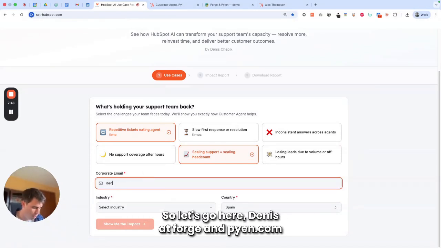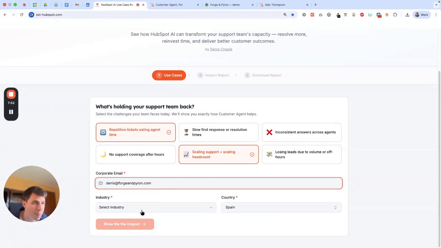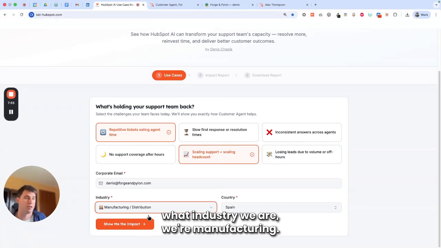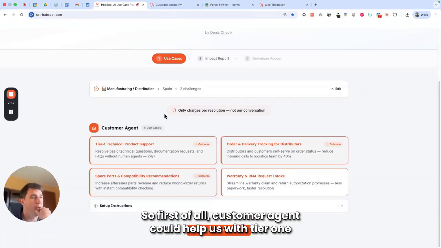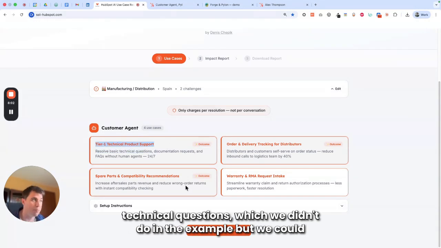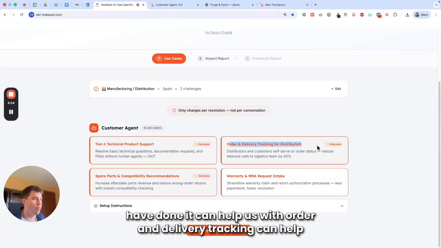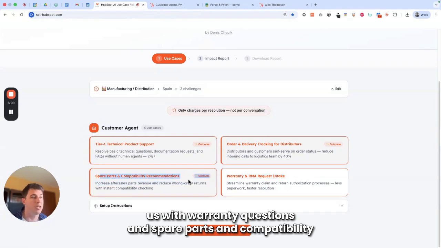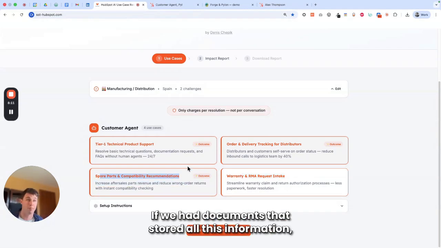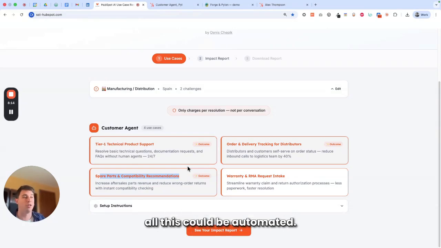So let's go here, Dennis at forgeandpylon.com. What industry are we? We're manufacturing. So what's the impact? First of all, customer agent could help us with tier 1 technical questions, which we didn't do in the example, but we could have done. It can help us with order and delivery tracking. Can help us with warranty questions and spare parts and compatibility recommendations. If we had documents that stored all this information, all this could be automated.